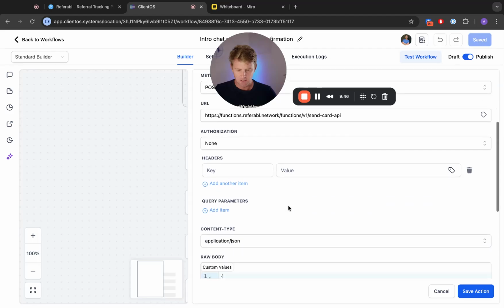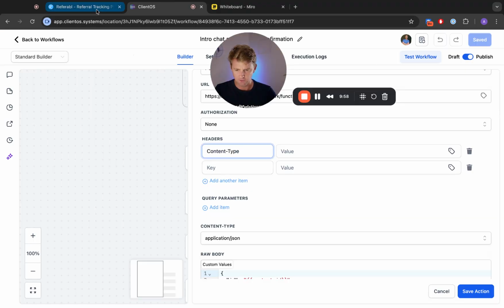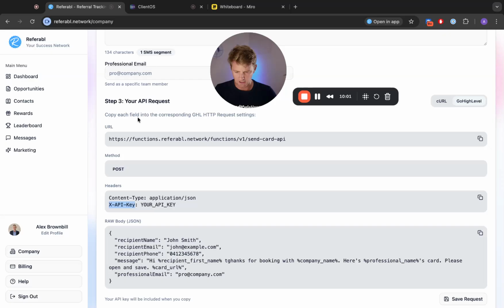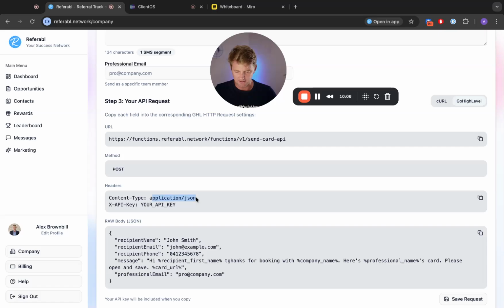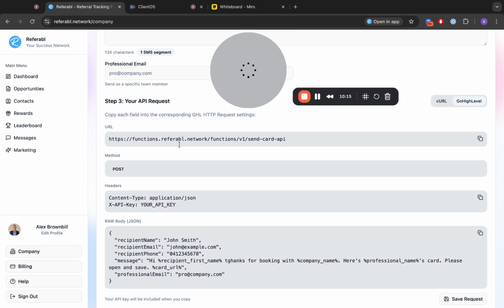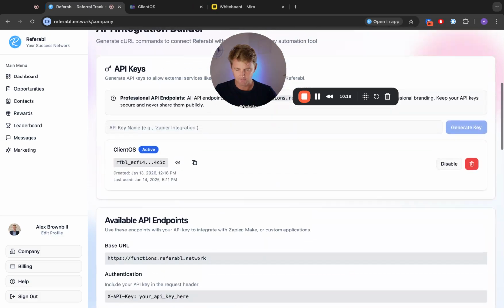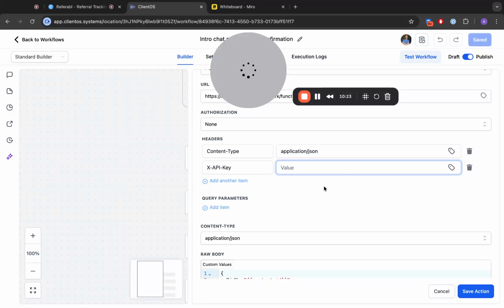Authorization is none. The headers are really important. We need two headers here. First of all, Content-Type, and we need to copy Content-Type and the X-API-Key, without the colons. So Content-Type, X-API-Key, it's going to go there. For Content-Type, we need to copy this, application/json. So just that there. Make sure you're not including any additional spaces or anything. The API key, come back up the top. I'm not going to copy it because I don't want you to see it, but if you click copy it to the clipboard, and then just paste it in there. Just make sure there's no spaces or anything.